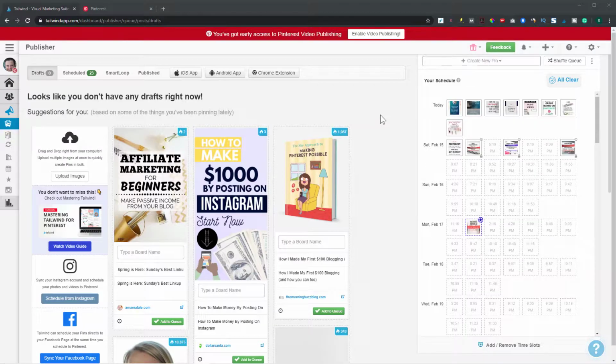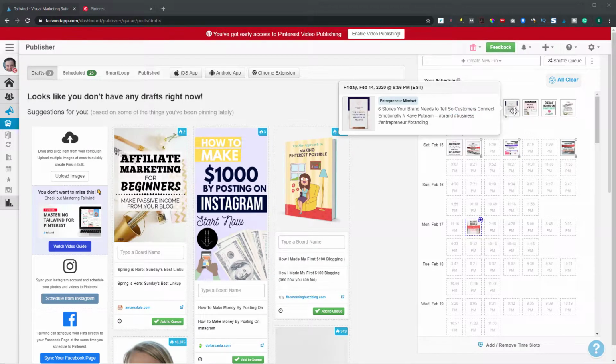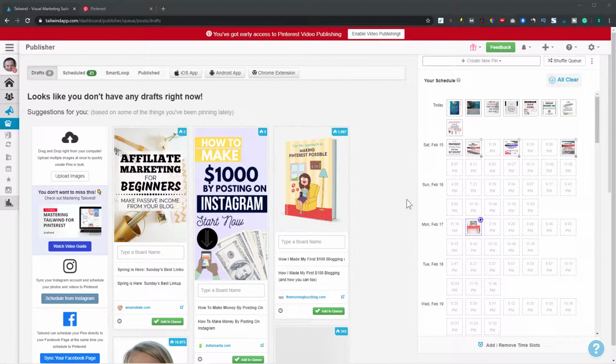So let's go over to the computer and let me show you some of the features and benefits of using Tailwind. All right, so after you create your Tailwind account, this is where you'll come. Now, let me show you some of the different features of Tailwind. So on the right-hand side, this is your schedule. This is when the pins are going to go out, and I'll show you more about this in a second. Now, you can differentiate between your pins and other people's pins by this little lock here. So these locked ones are my pins, and the ones that aren't locked are other people's pins. And I'll show you what that locked means in a second.